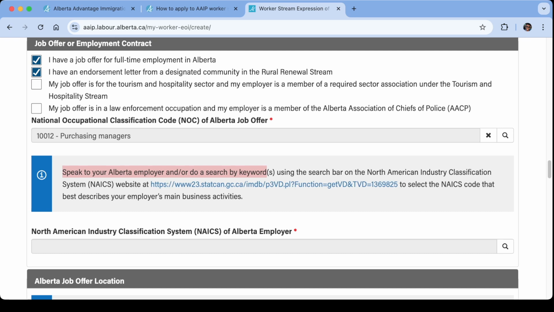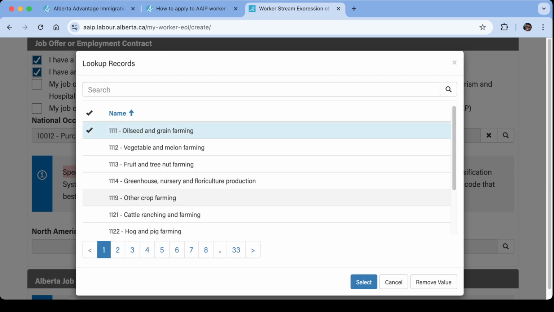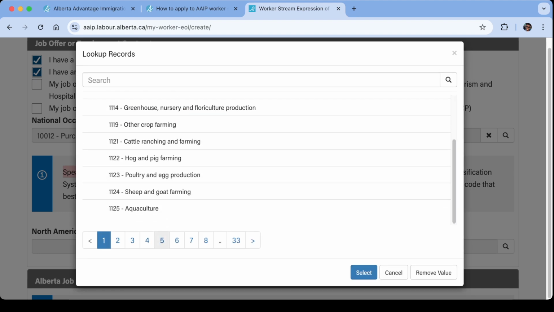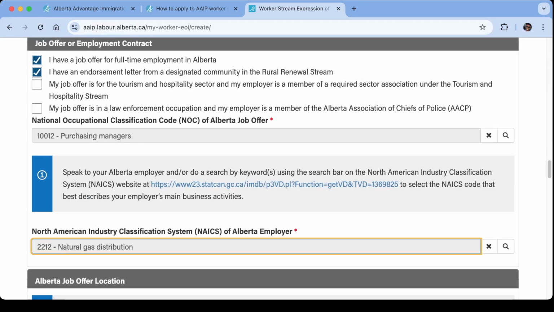If you know this NAICS code, you would go into the link for finding your NAICS code and enter the same. Let it load. Whatever your company's NAICS is, you would select the correct NAICS code. Again, a total random NAICS code that I have selected.